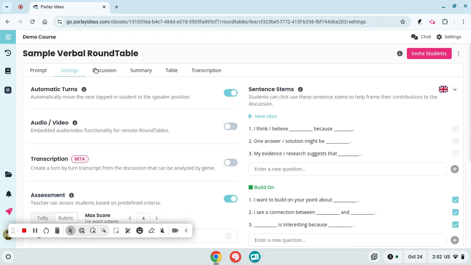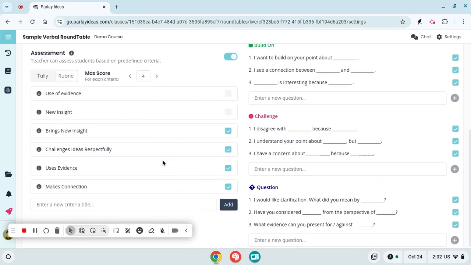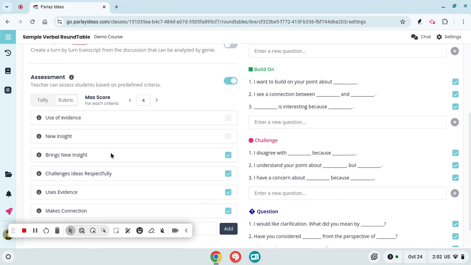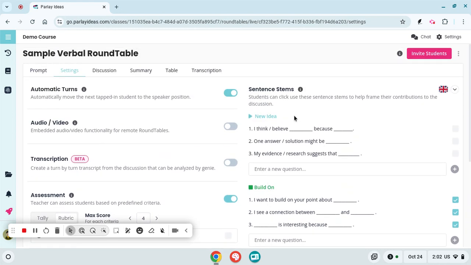Over here in the settings is what you get to control. So automatic turns will move the next person in line and the tapped in to the speaker position. You can also do assessments and rubrics, so students know what you are grading them on in the discussion, and you can provide sentence prompts that are already here that students can use to help them as they go.